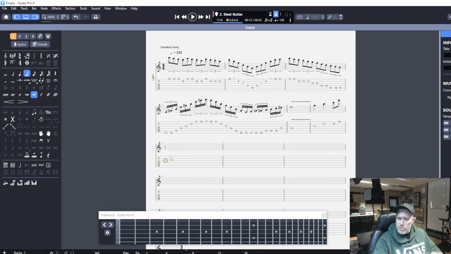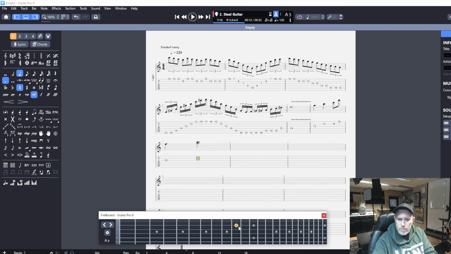Alright, so let's stick with that rhythm. We can do dotted quarter notes. We'll stick with those little arpeggio things or whatever.